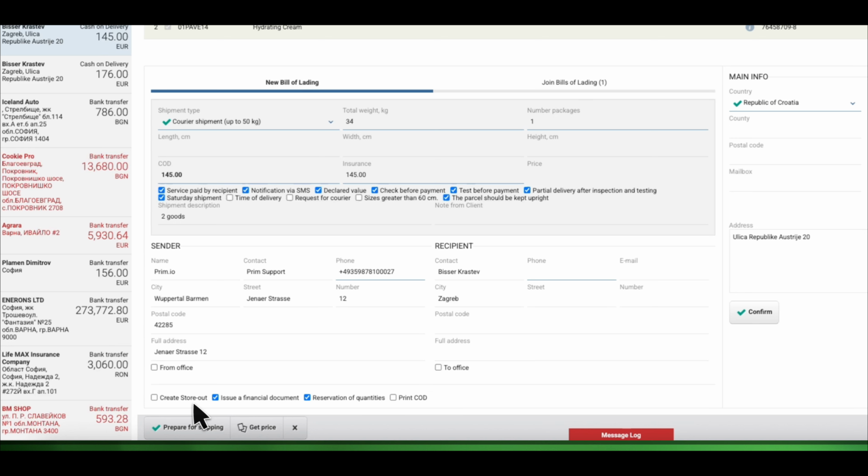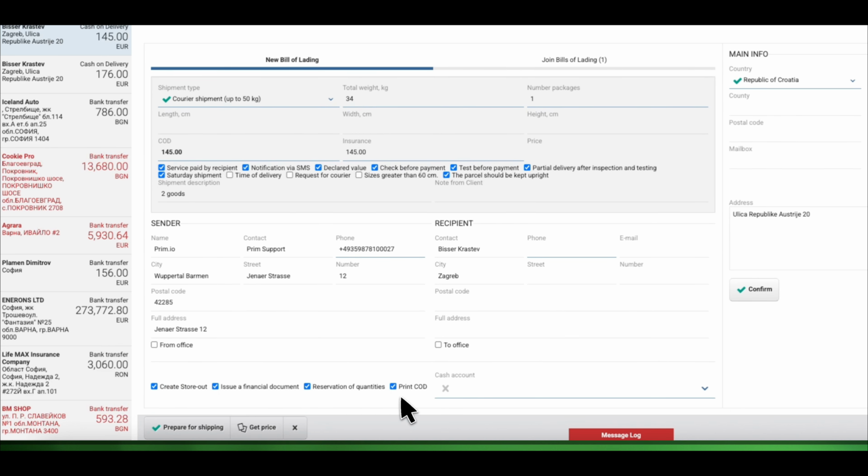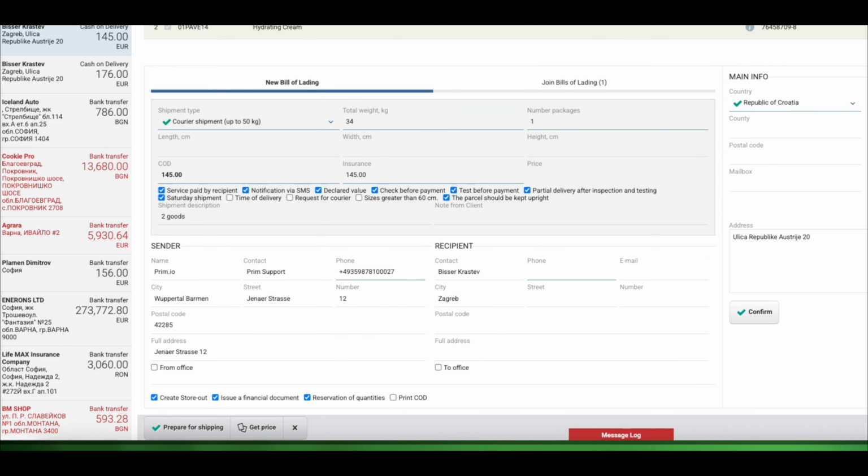Here you can also make additional settings on the shipping label, such as whether to store out the items from the warehouse. If the checkbox is not selected, the stock will not be updated. Whether to issue financial documents can be enabled or disabled by default in the integration settings. Printing a cash on delivery slip is done only if you are using a cash register and plan to include a receipt inside the package.